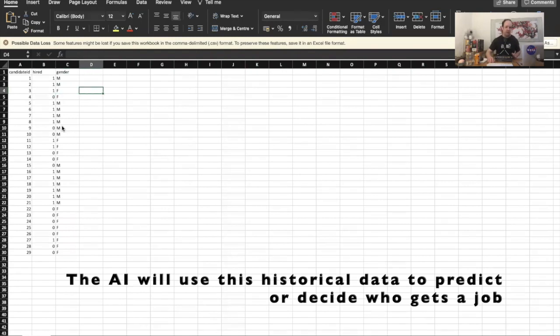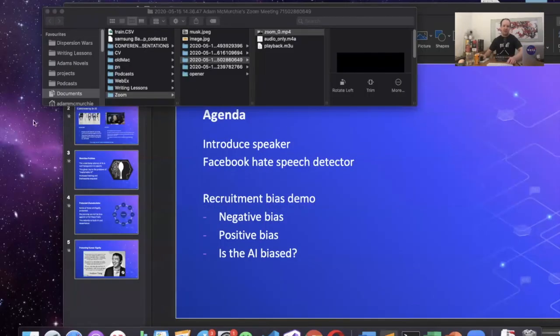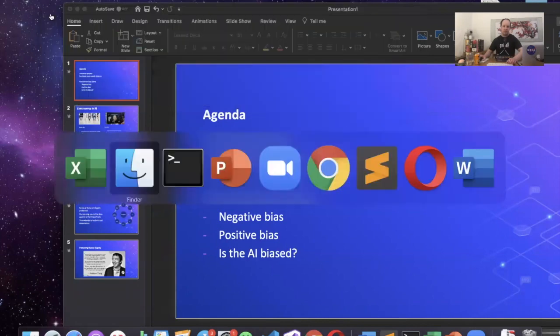So if we look at this, we can say most of these candidates, males, seem to get employed. Most of the females seem not to get employed. So we'll leave it at that. And you can think of that as our training data, right?